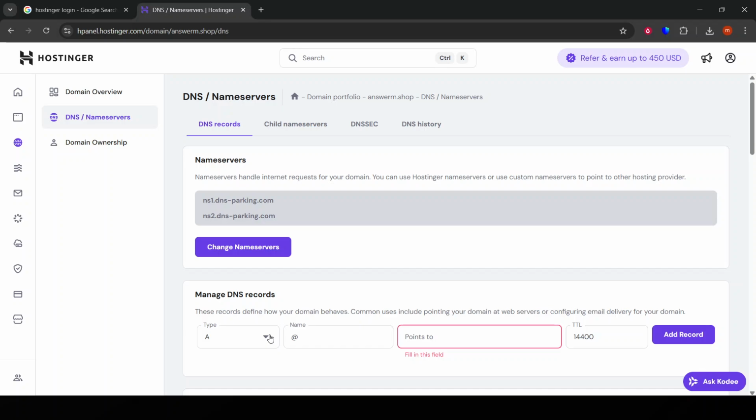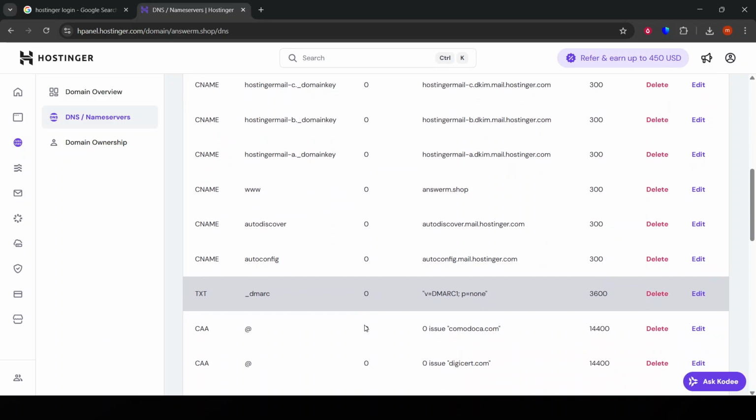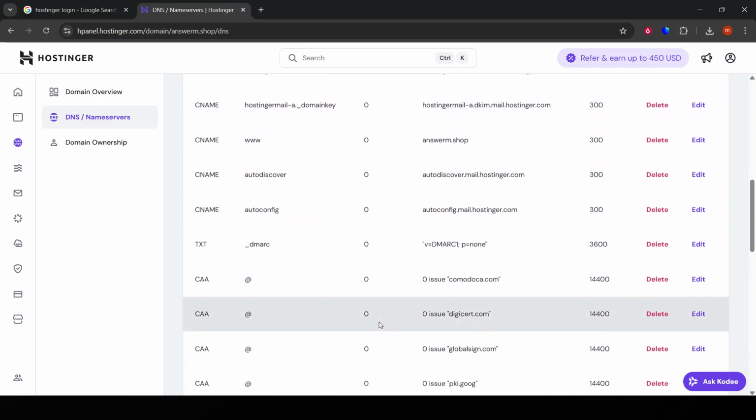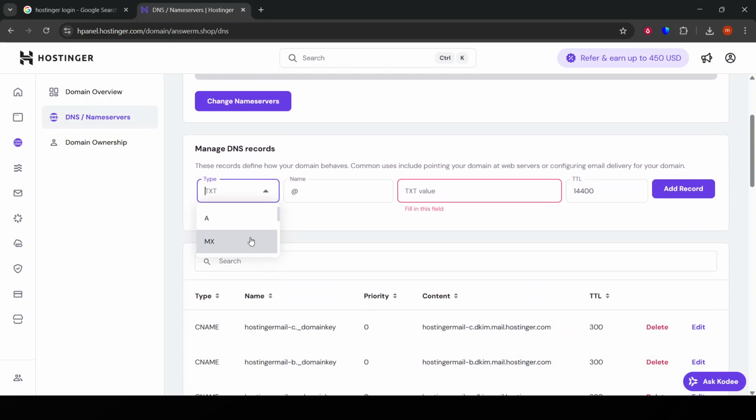Once you've determined the type of record you need, it's time to fill in the details. Start with the name or host field. This is where you specify the subdomain for the record or leave it blank for the main domain, often represented as the @ symbol in the interface. Next, move on to the record or type drop-down where you select the record type. Let's assume it's an A record for this example.